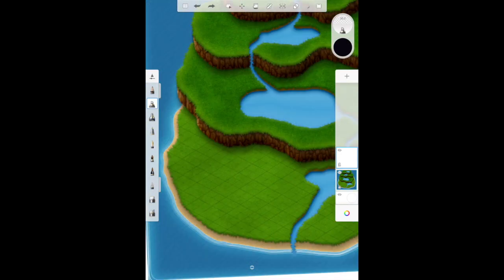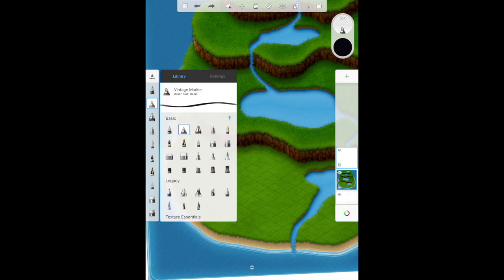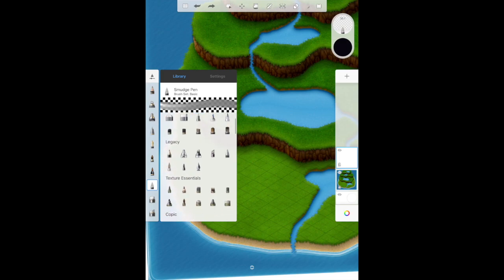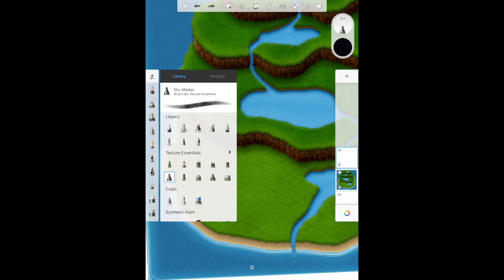One thing that we really haven't covered yet before I start actually drawing my streets is the library of the tools. Now, in the library, you can access a lot of other tools that you normally don't have in your toolbar if you haven't played with that yet. So I can go to a dry marker here, which is under Texture Essentials, or a watercolor even.